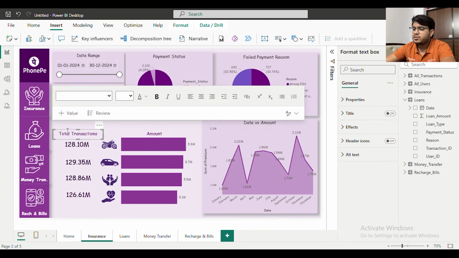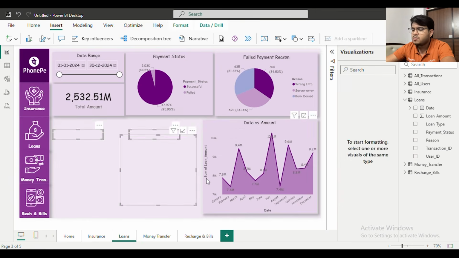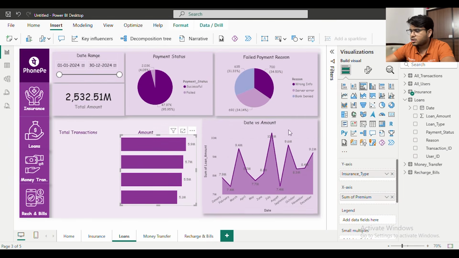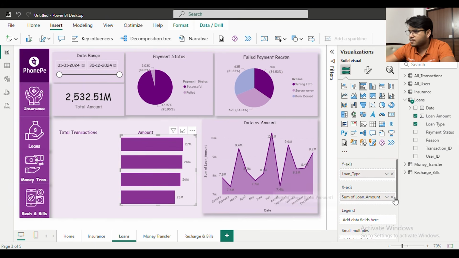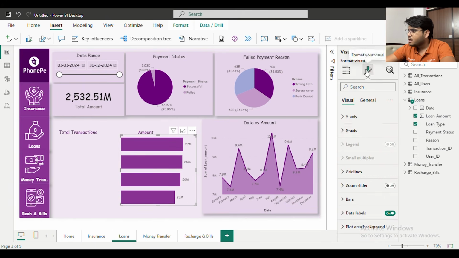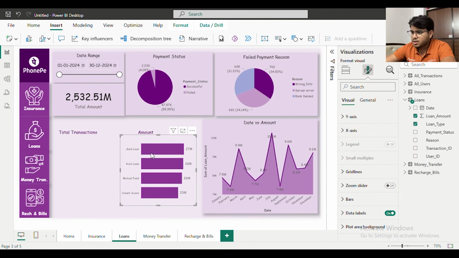Again, you can copy each and everything from here, and just paste it in loans. Here we need to change it from insurance type. Instead of insurance type, we'll add loan type over here, and here we'll add loan amount. For now we'll add the values: these are the gold loan, auto loan, mutual fund, and credit score.